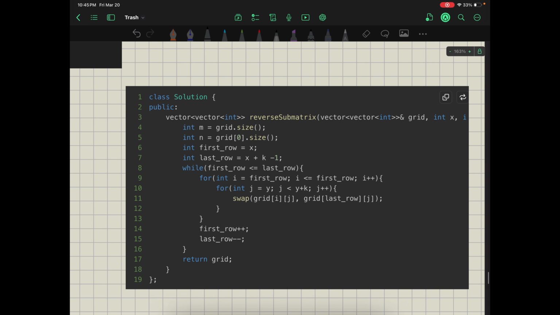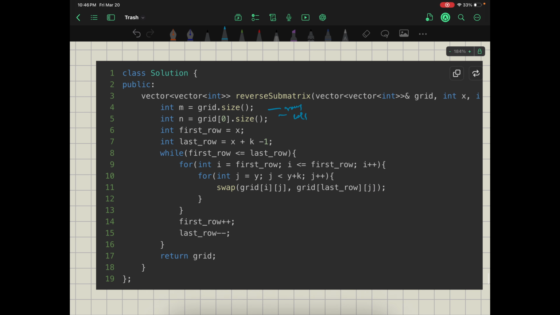Sorry, this is the final version of the code. This represents the rows, and this represents the columns, the first row, the last row, and the condition while first row is less than or equal to last row. We iterate through each row, and then through each column in that specific row, and then we swap elements, and then we do first row plus plus, last row minus minus. Once our condition ends, we'll return the grid.